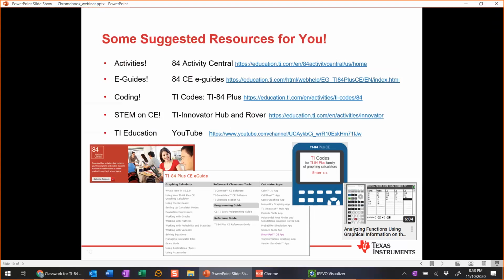a snip down here of what it looks like. So you got using a keyboard, setting up the calculator modes, evaluating expressions, working with graphs, matrices, ProbStat, variables, and so on. You'll see in another column that there's the TI Connect help file, the SmartView help file, information on the charging station. These two programming guides, the program guide and reference guide for TI Basic, really, really helps if you go all over and do our 10 minutes of code for TI Basic. Great intro into programming and STEM.